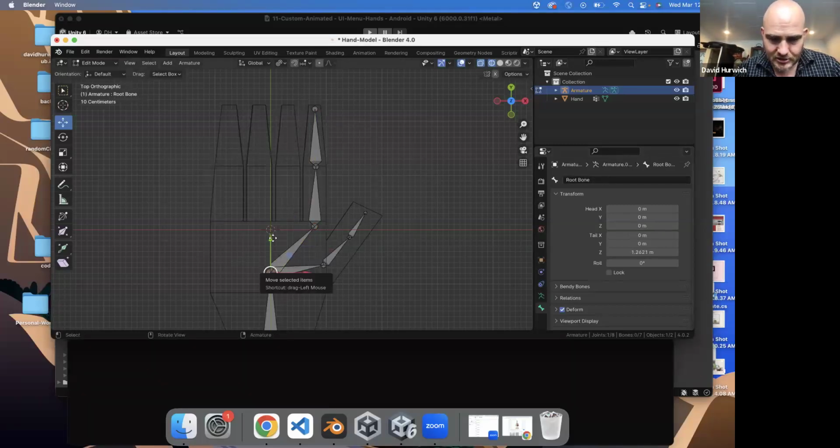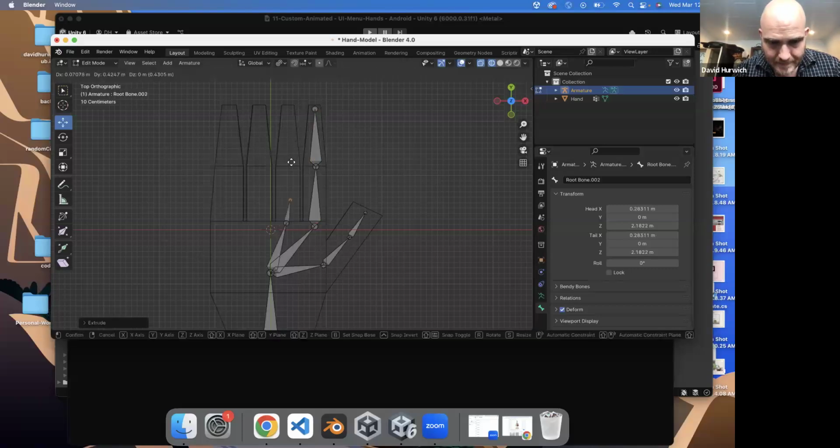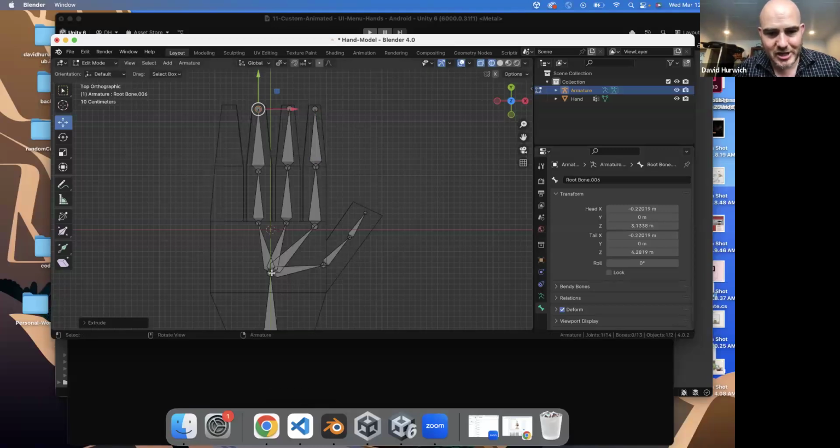Okay, so I'm going to click back here, extrude. I'll just finish up getting all these extrusions. Now you can add more or fewer bones. The reason why naming the bones is useful is this is going to help us when we animate them in Unity. All right, so I'm building a very basic armature or a skeletal system here.